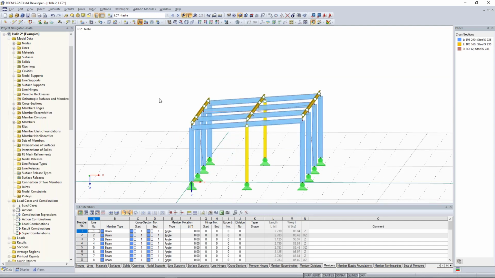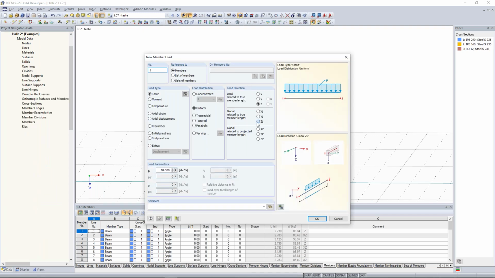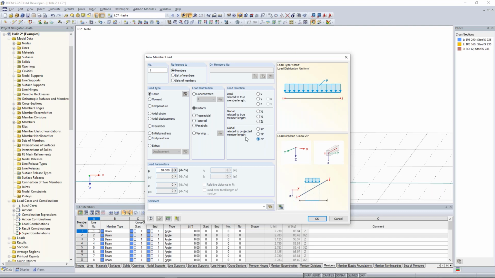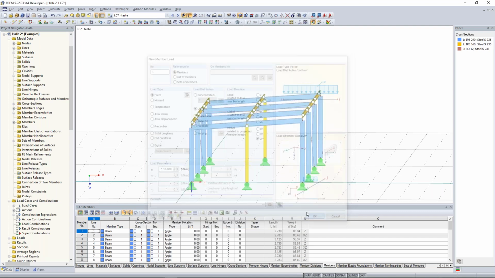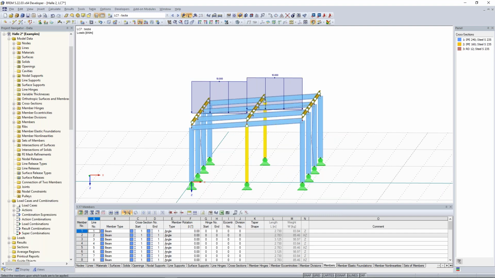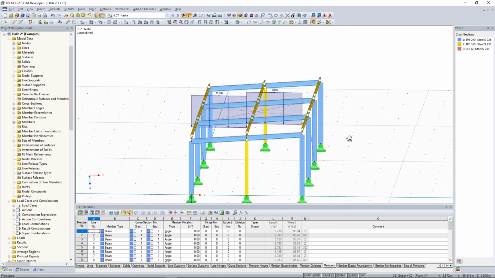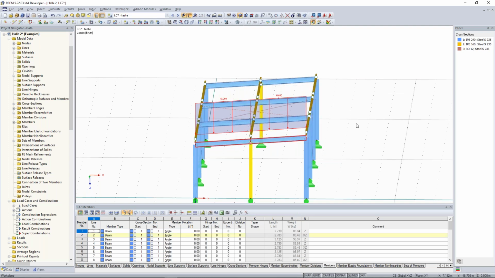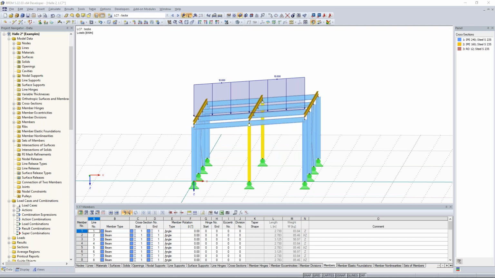And when I want to consider snow loads, for example, I have to consider this kind of member load. This would be the global related to true member length. Sorry, this one to the projected member length. This would be the snow load. And this is a little bit different to the self-weight. Yeah, if you have some loads on the roof, this is a little bit different. Okay. Good.